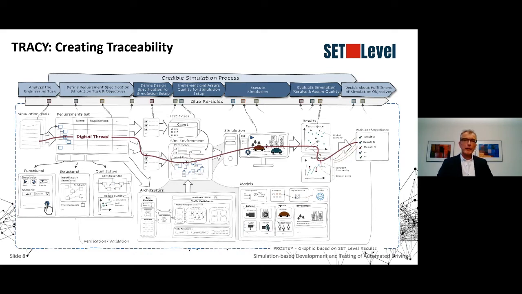We offer to link all of the arbitrary artifacts along this path. In SetLevel, this path is steered by the credible simulation process. And we use this intelligence to auto-connect the information that belongs together. This forms the technology basis for then offering the impact analysis and communicating changes, creating reports, and so forth.